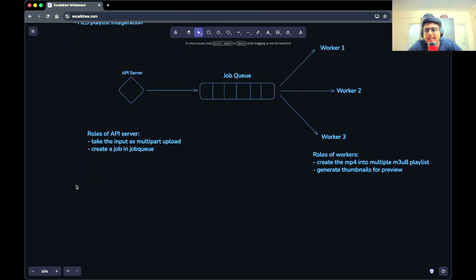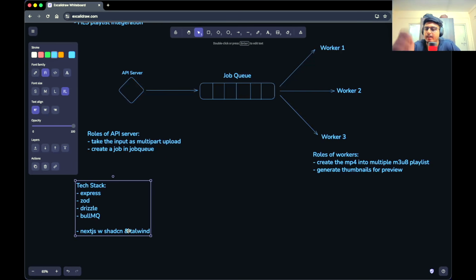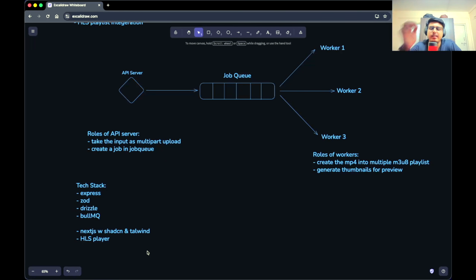The tech stack will likely be: we'll use Express this time, Zod, Drizzle, Redis. No, we don't need Redis. We just need some kind of job queue, so I'll use BullMQ. BullMQ is basically a job queue, and it's really simple. You just need to learn two or three syntaxes. That's it. And the front end will likely be in Next.js with shadcn and Tailwind. We'll also need a good HLS player, and I think that should be it.